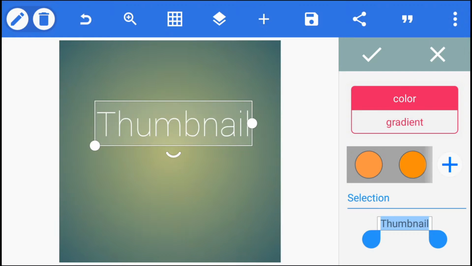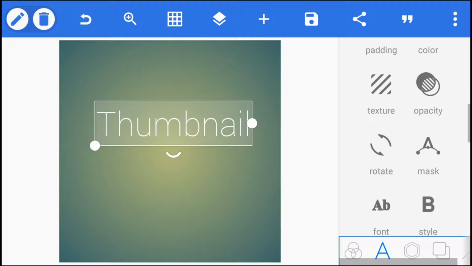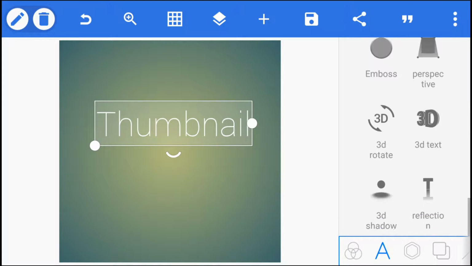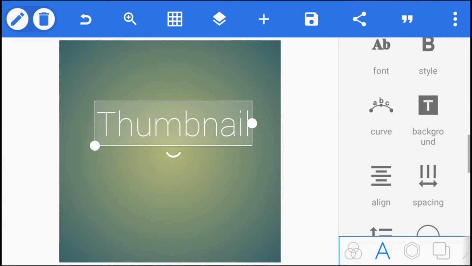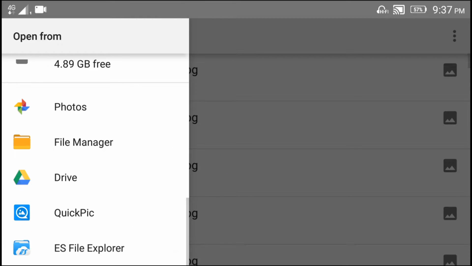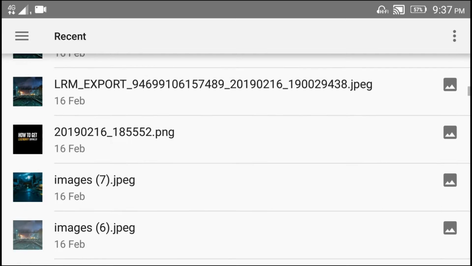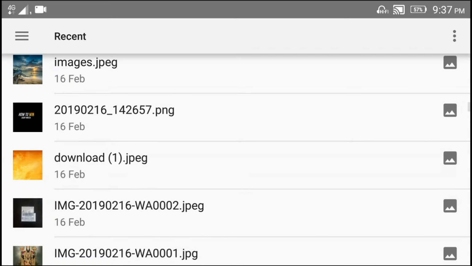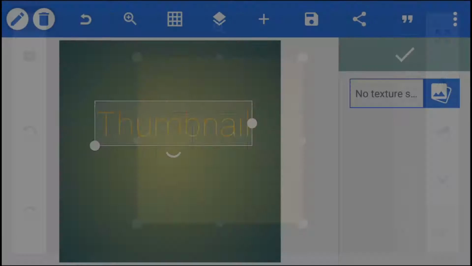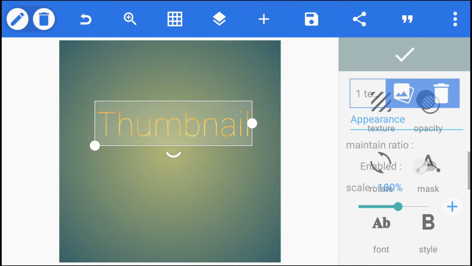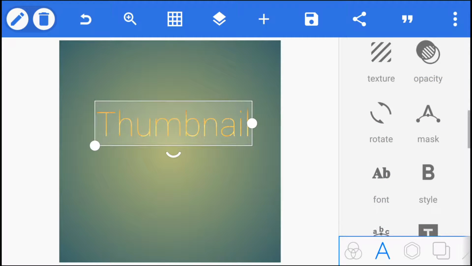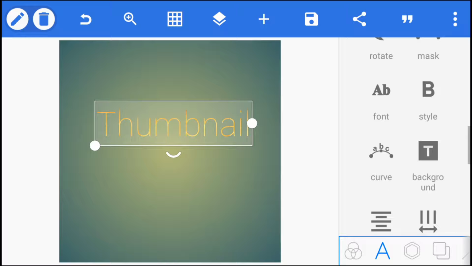No, I'll go with the texture which I have. I have a texture downloaded. Where is it? Okay, here's the texture. I had recently downloaded it. Yeah, I got this one, and done. So you can see the trendy texture that is running online. So I have chosen that.